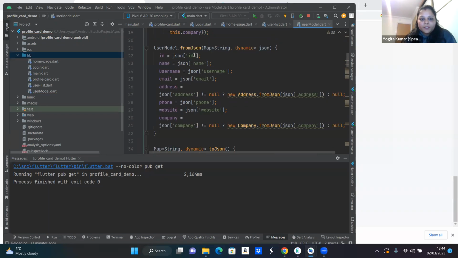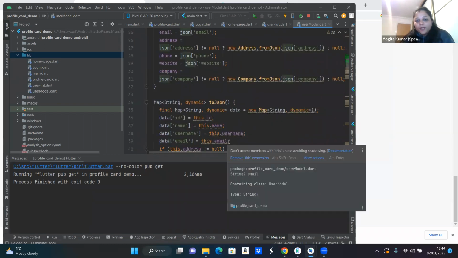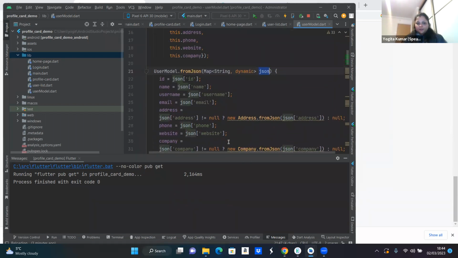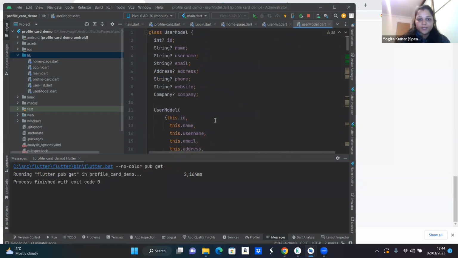Now from JSON: when you fetch your data, it's in a JSON format. It is going to give you the user model object, so you need to parse it into your object. And this is toJSON. When you want to post some data back to the API, you need to convert your class object into the JSON object before sending it. So that is why we have fromJSON and toJSON. And this is our user model class ready.